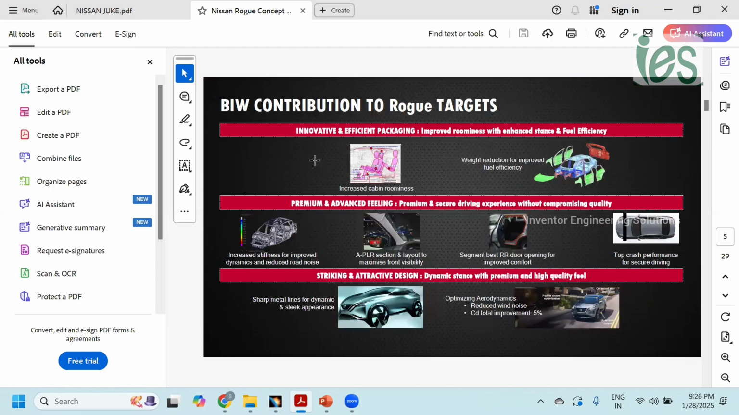They have set targets for the BAW design team. Especially in terms of mass, from the previous generation vehicle, we have to reduce by 5%. That is the target for the BAW design team. Compared to the previous generation vehicle, the interior cabin size is average. For the next Nissan Rogue, they want best in class, with more cabin space and more roominess.